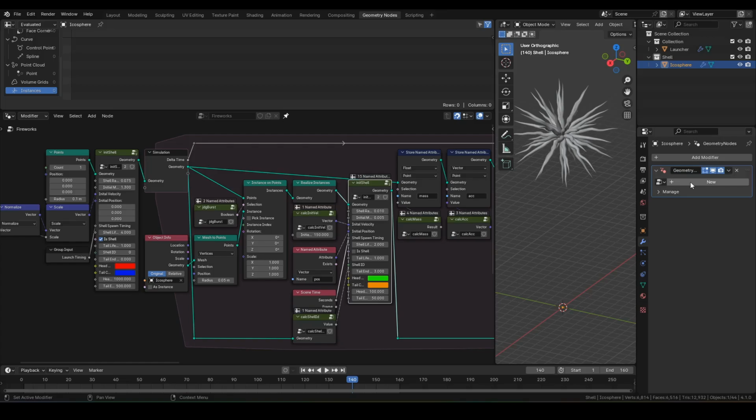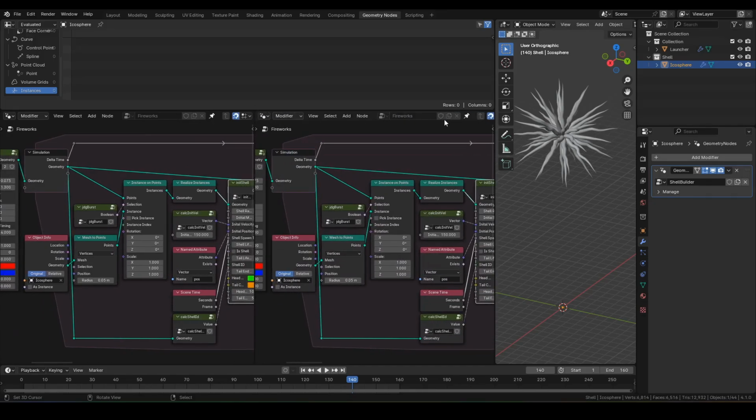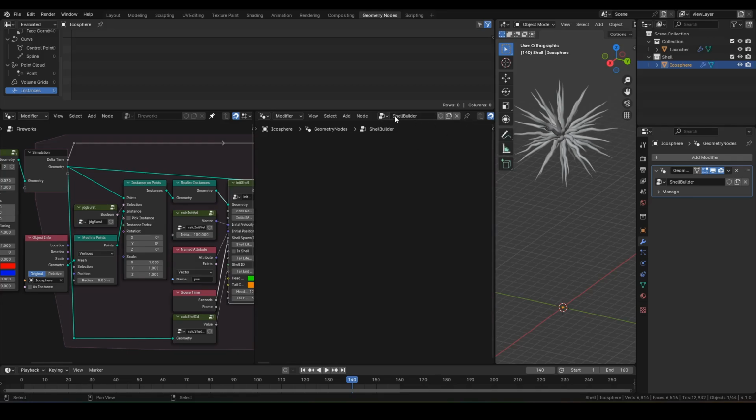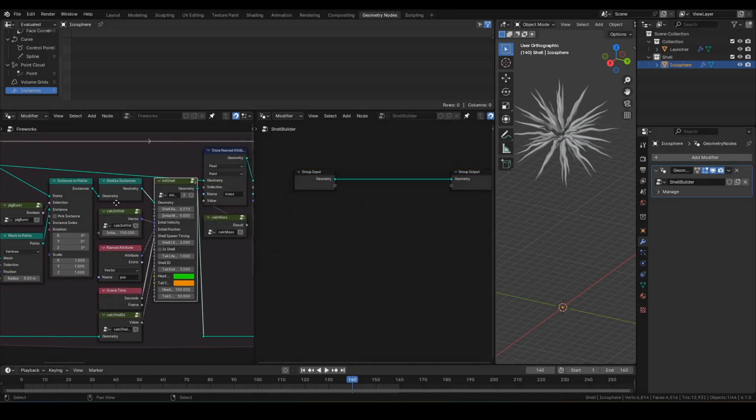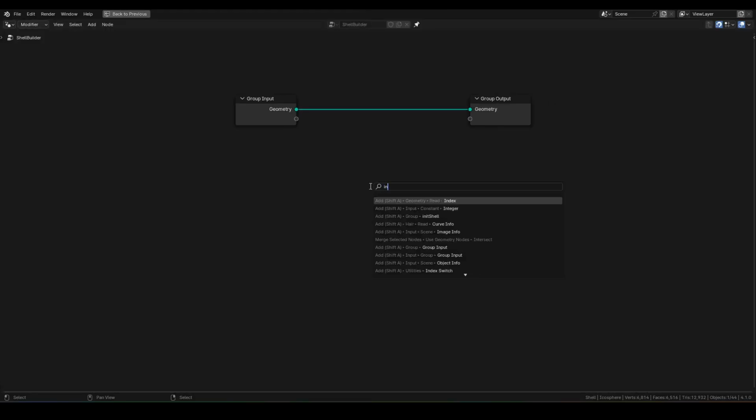First, let's add new geometry node modifier to this icosphere. Click on new and call it shell builder. Next, let's open up a new pane by dragging the window corners. Unpin by clicking this button, and make sure the map is now showing shell builder. Then repin. Since real estate is scarce, let's display as full screen by pressing Ctrl space.